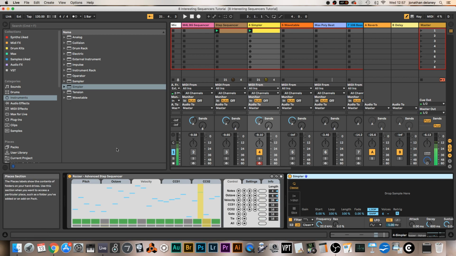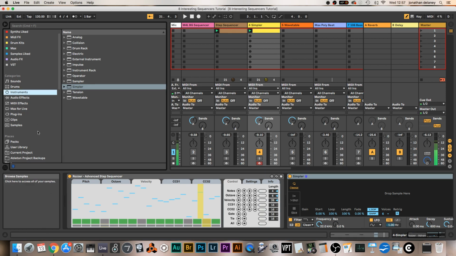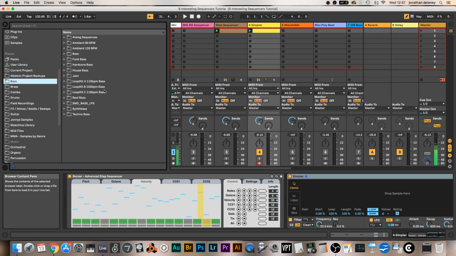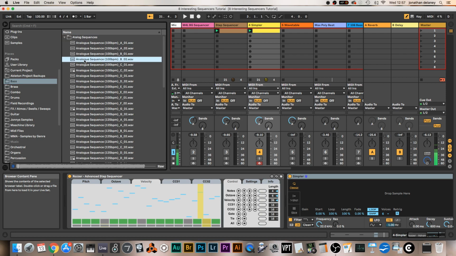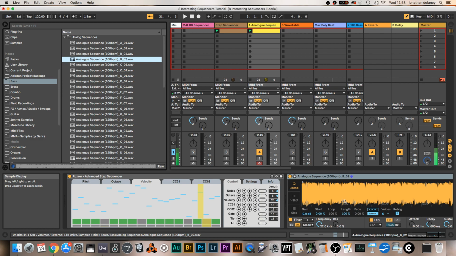So I'm going to bring in a sampler like so, and then I'm going to go to some samples that I have. Let's go for, it can be anything at all, analog sequencers. That's fine. Pop it in. Okay, so what I can do now is get this to play this back again.